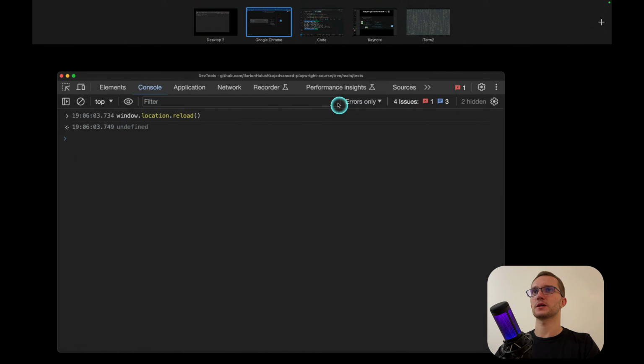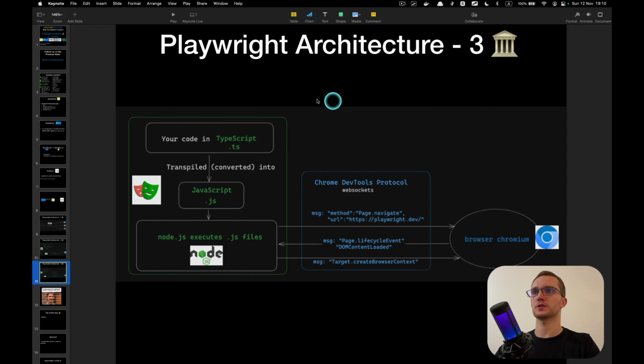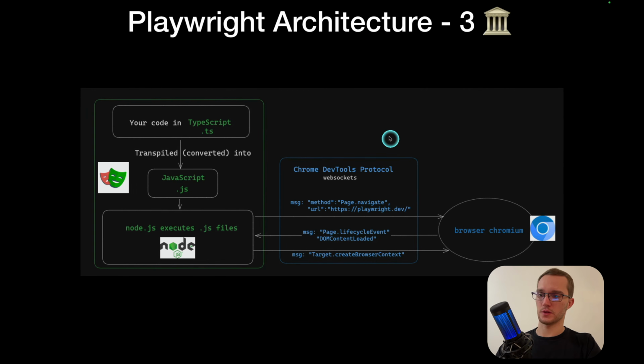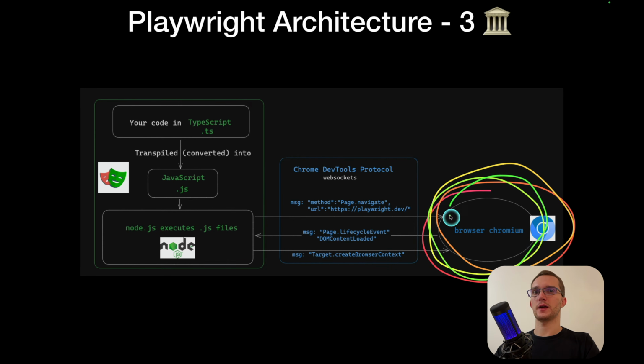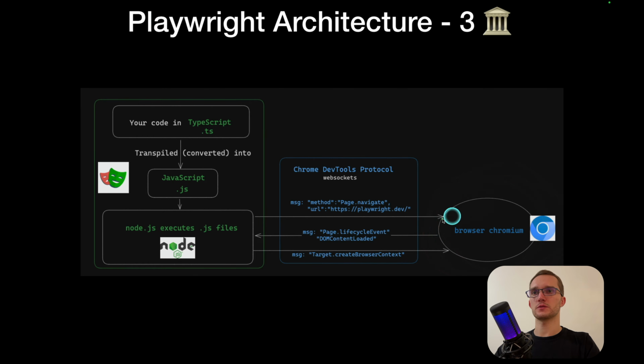I hope this was clear how the browser works. And now let's get back to our diagram with Playwright. In Playwright, we have pretty much the same. On one side, we have the browser, Chromium. Let me draw it. And whenever something happens in the browser, it sends a message to Playwright. So Playwright connects to the browser the same way as DevTools do, using Chrome DevTools protocol.